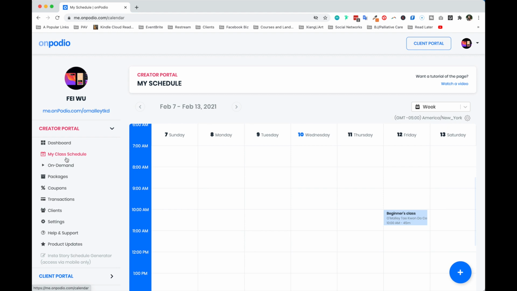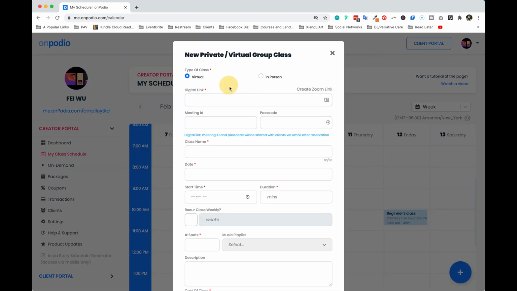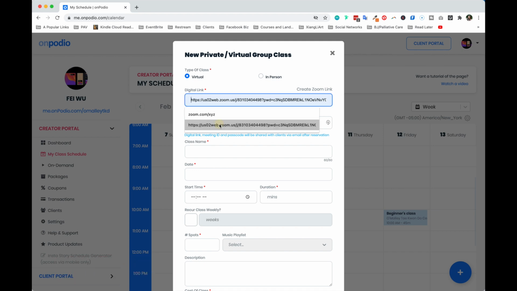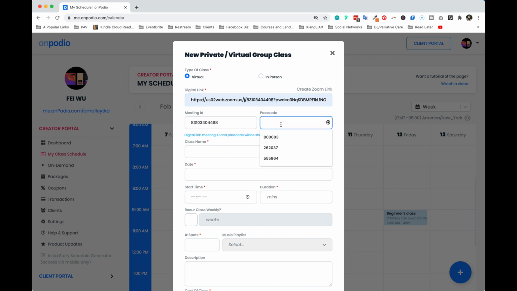Once you're under My Class Schedule, look to the lower right-hand corner, click on this big bright button and choose Virtual Group Class. You can include your digital link. This can easily be your Zoom link, or if you use other online virtual platforms, it will work just the same. Remember that digital link, meeting ID, and passcode will only be shared with clients via email after the reservation. So here I'm going to say this is my link and my meeting ID is this and my passcode is 123123. Obviously you should use the correct one.